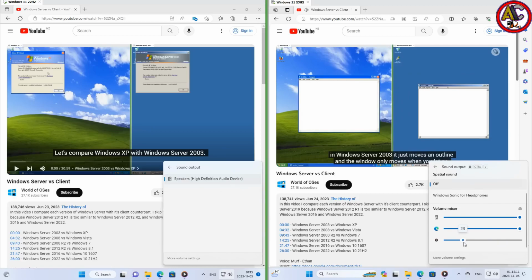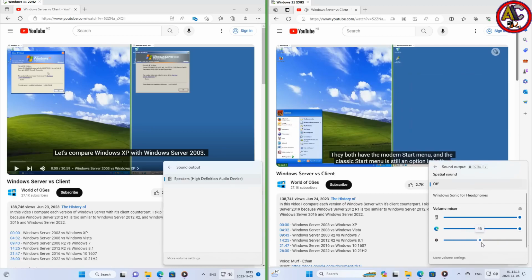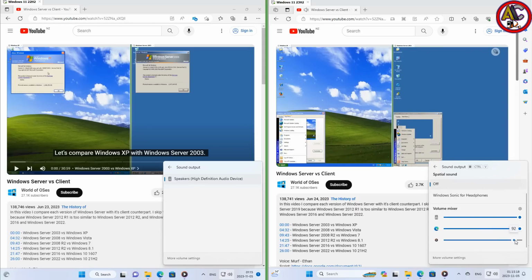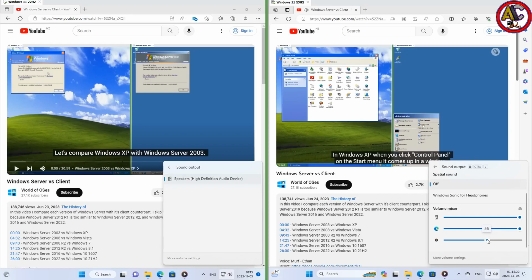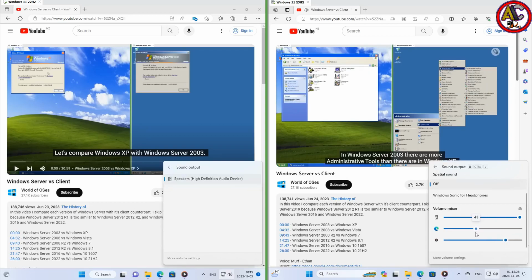An outline and the window only moves when you let go. They both have the modern Start menu, and the classic Start menu is still an option in both. In Windows XP, when you click Control Panel on the Start menu, it comes up in a window. In Windows Server 2003 it comes up in a list. In Windows Server 2003 there are more administrative tools than there are in Windows XP.